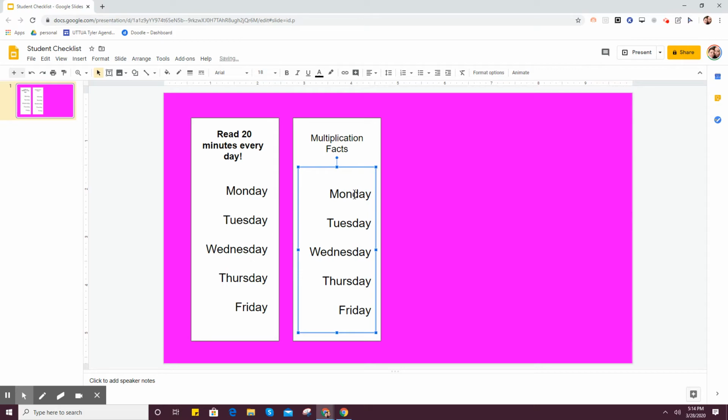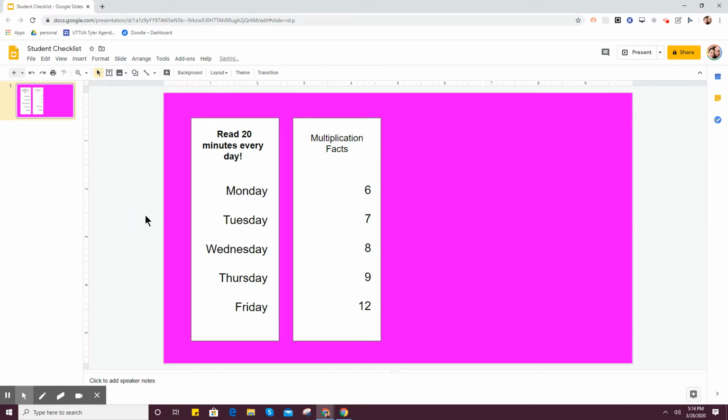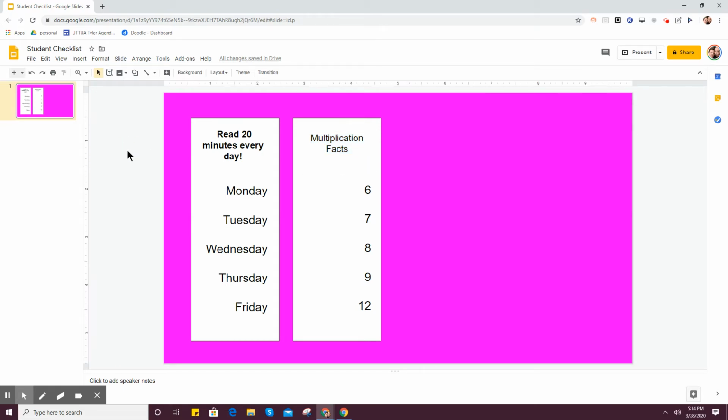So I want them to do their 6s, their 7s, their 8s, their 9s, and their 12s, okay? So, and you can change all this. You can add pictures that you've gotten off Etsy as clip art. You can download images from Google as the background. You can add all kinds of things in here.